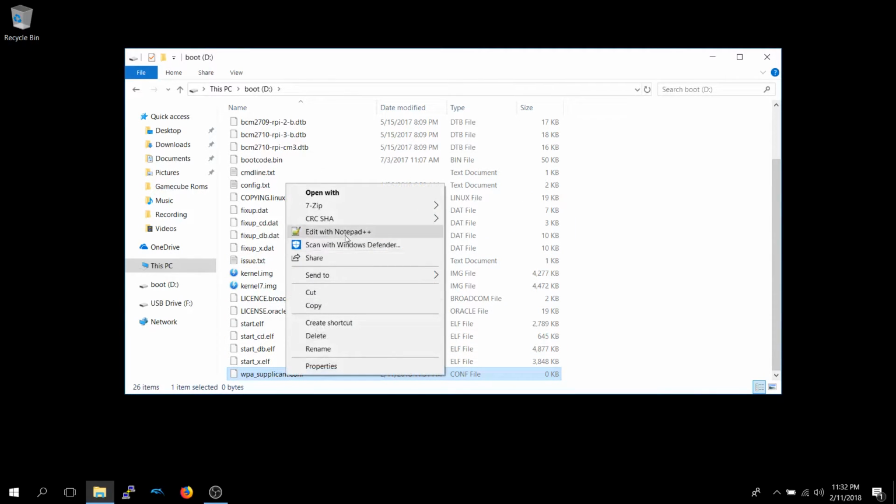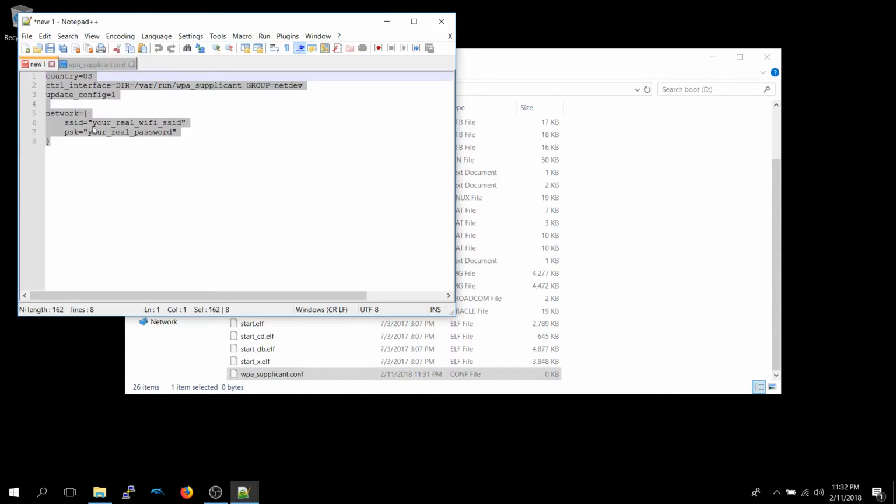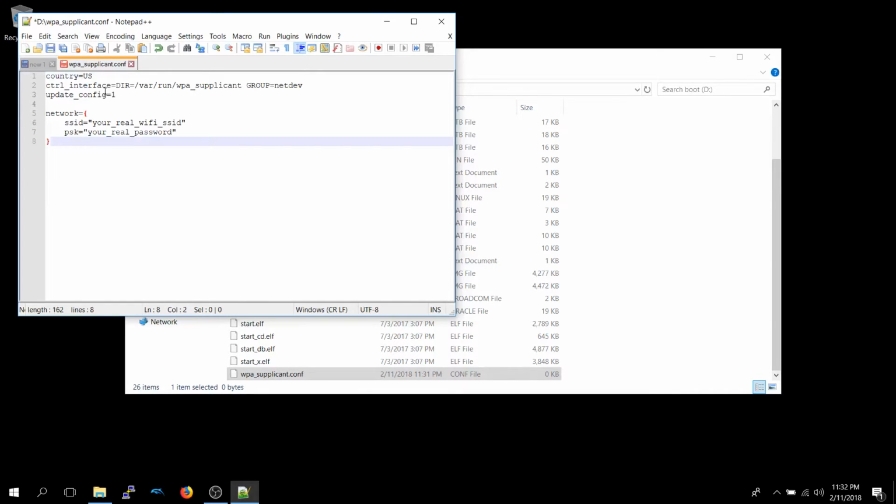We'll open it up in Notepad++, and then this is the text that you're going to want to put in, so we'll copy and paste that, and this is on the Raspbian wiki as well, on the Wi-Fi page.